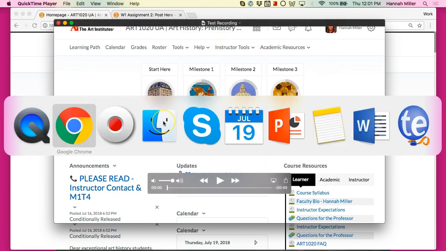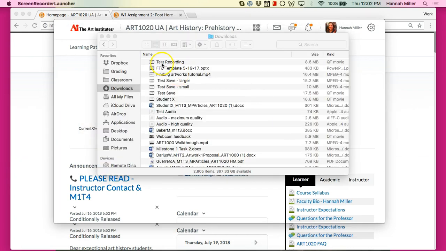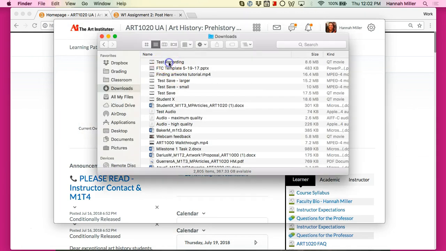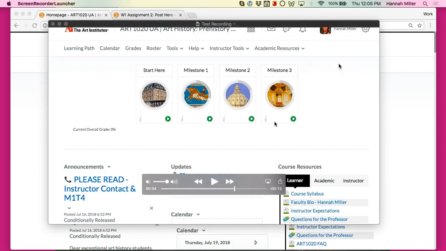Now, if I go into my Finder and I look at the file that I just saved, test recording, you'll see that it's a QuickTime movie. Now, this is a type of file that cannot be used in Brightspace effectively. So once you're all set with your recording, you'll need to export it into a different option. And I'm going to show you that in just a moment.